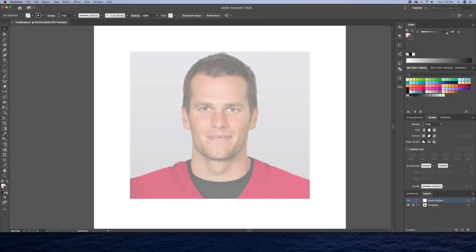Let's go ahead and create all the outlines for our character using some basic shapes and the pen tool.